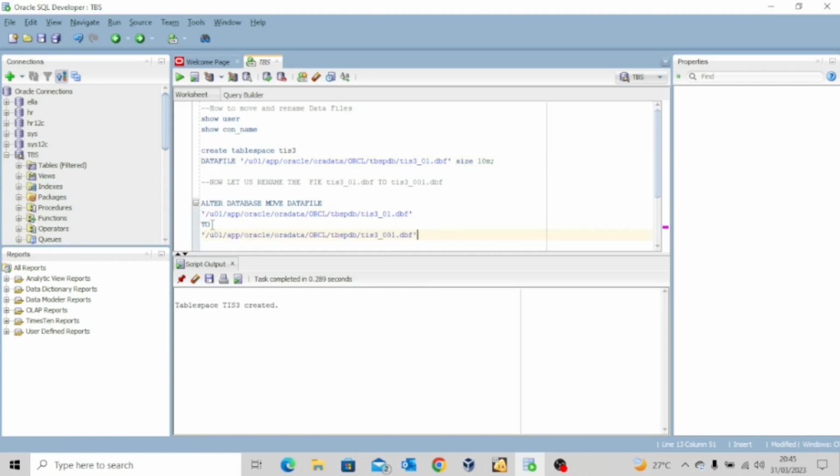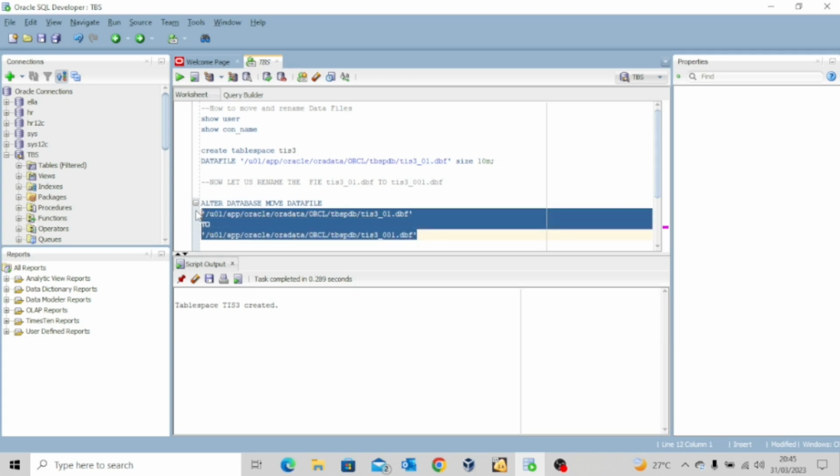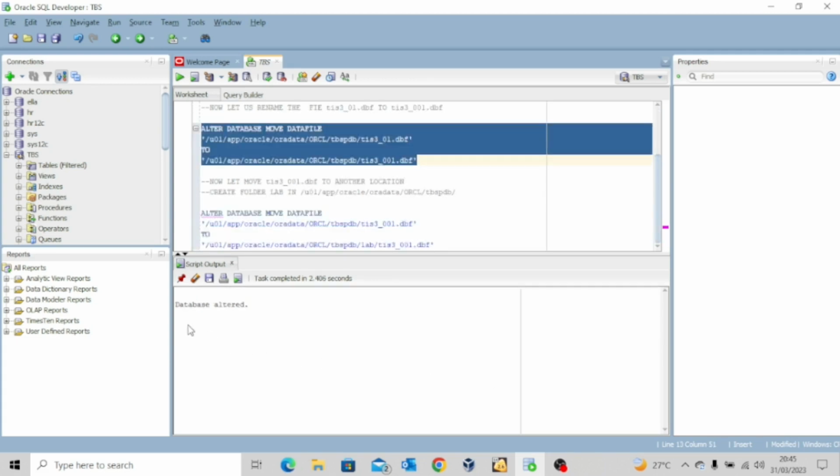So for us to be able to do that, we'll use the alter database move datafile command, and then we'll specify the location and then the name of the data file to the same location and then the new name. This is how it works. So let me quickly execute the statement. You can see database altered.